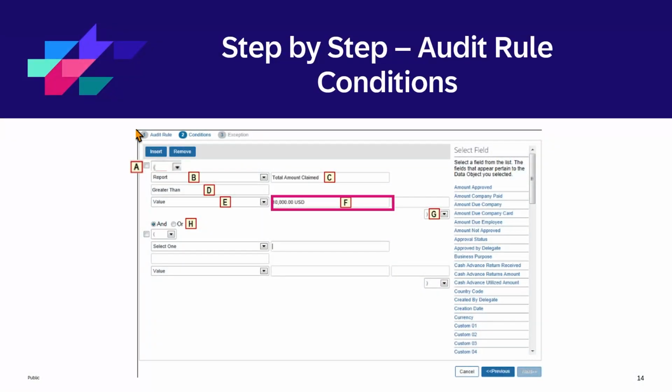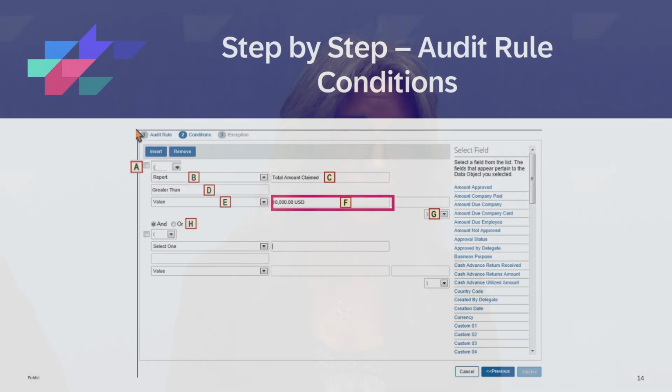Then we have F, which is another field or value field. This one corresponds with C. So think of C being the field name, and then F is the values of that field. So for example, if we chose expense type in C, F would give you the list of the actual expense types, such as lunch, airfare, etc.